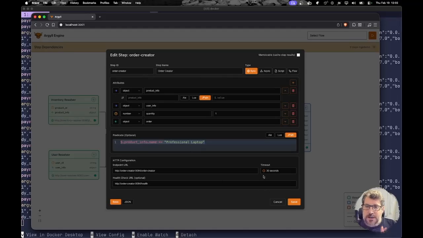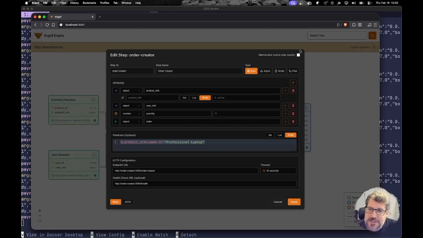So let me also show you that I didn't mention this last time either. Steps in Argyll are actually memoizable, and what that means is that by default they're not.